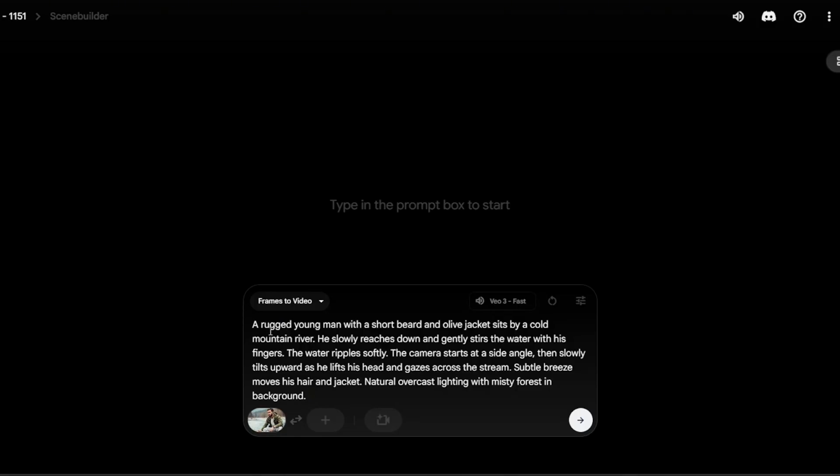A rugged young man with a short beard and olive jacket sits by a cold mountain river. He slowly reaches down and gently stirs the water with his fingers. The water ripples softly. The camera starts at a side angle, then slowly tilts upward as he lifts his head and gazes across the stream. Subtle breeze moves his hair and jacket. Natural overcast lighting with misty forest in the background.